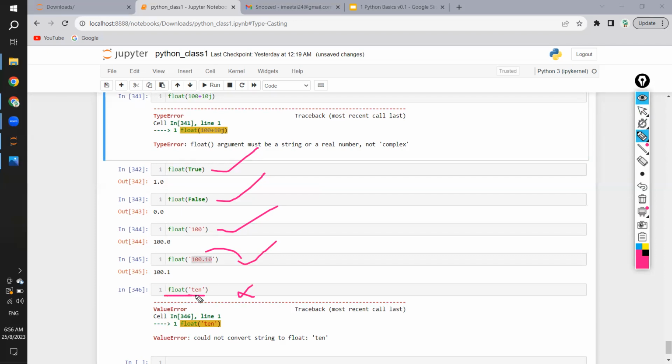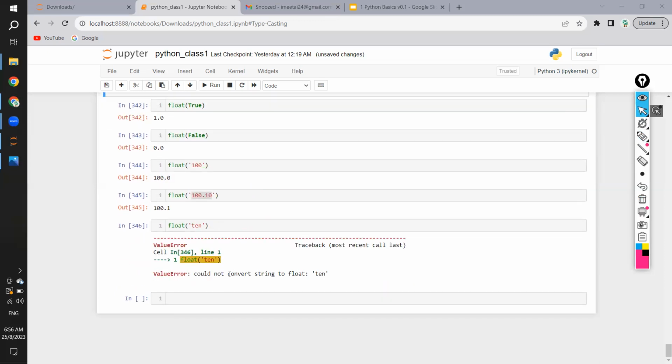You can remember it this way: anything can be converted into float, except complex and an actual string having characters. Apart from this, anything can be converted: int, float, a string with an integer, a string with a float, everything can be converted into a float value. So next we are going to see bool typecasting. This will be a bit interesting to see.